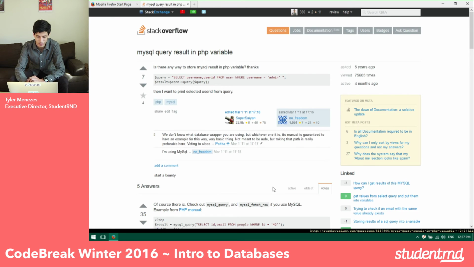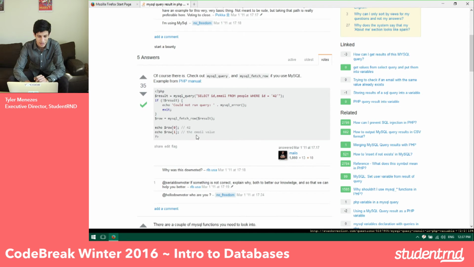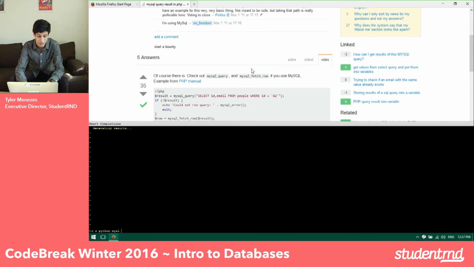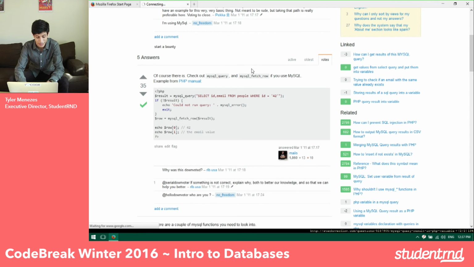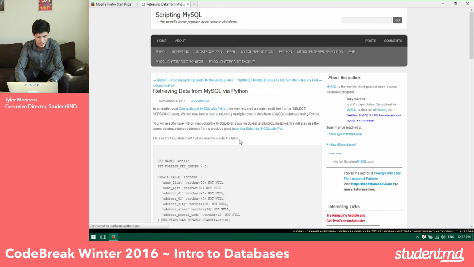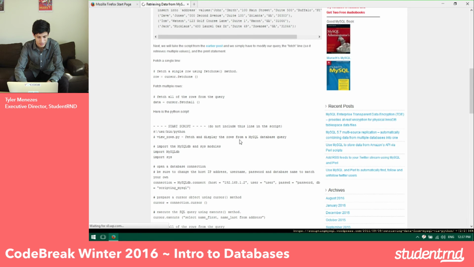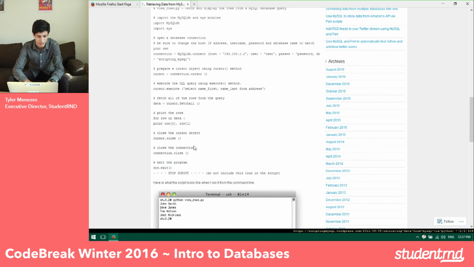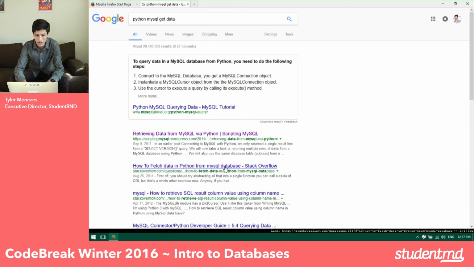Stack Overflow is usually good. Oh hey, this actually looks really useful, right? MySQL fetch row, and then row 0, row 1. So this is the simple version of how you do it. If you want to do it in Python, Python MySQL get data, and this is difficult to read, but it looks like, oh hey, this is probably not too difficult. It's pretty well commented. This is basically how I Google things.